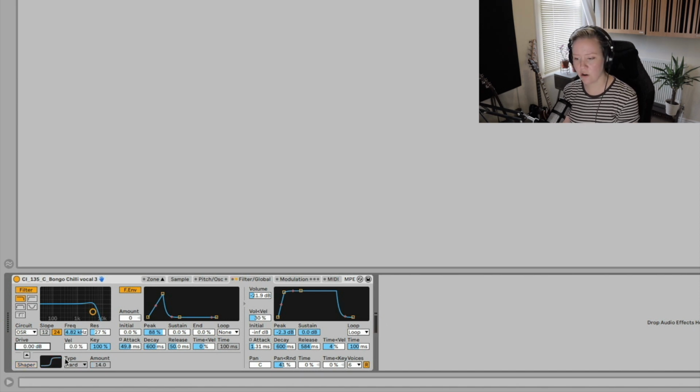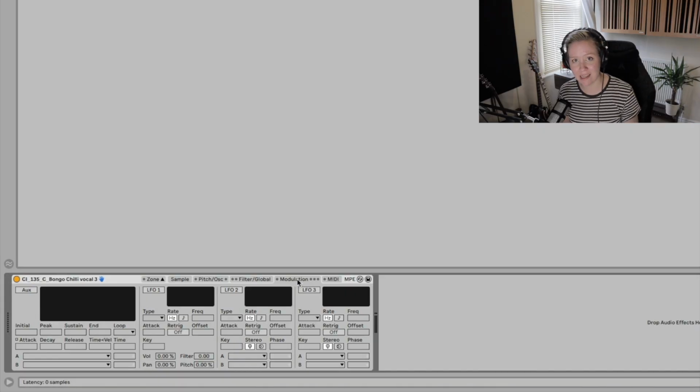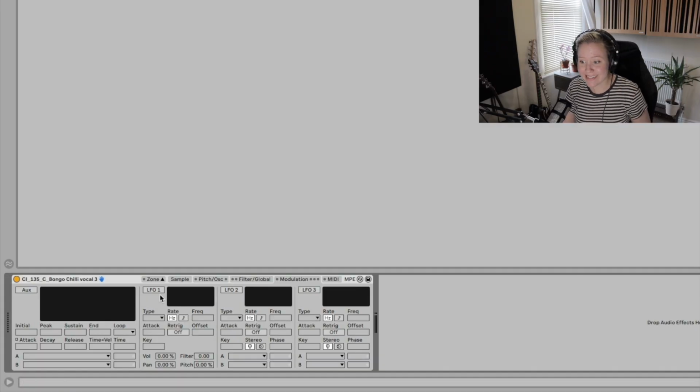Okay, I'm going to take that off because of CPU. And talking about Auto Filter, which also has an LFO, what we have in here is 3 envelopes. We have a lot of envelopes, but we also have 3 LFOs. 3 LFOs. What? I know, right?